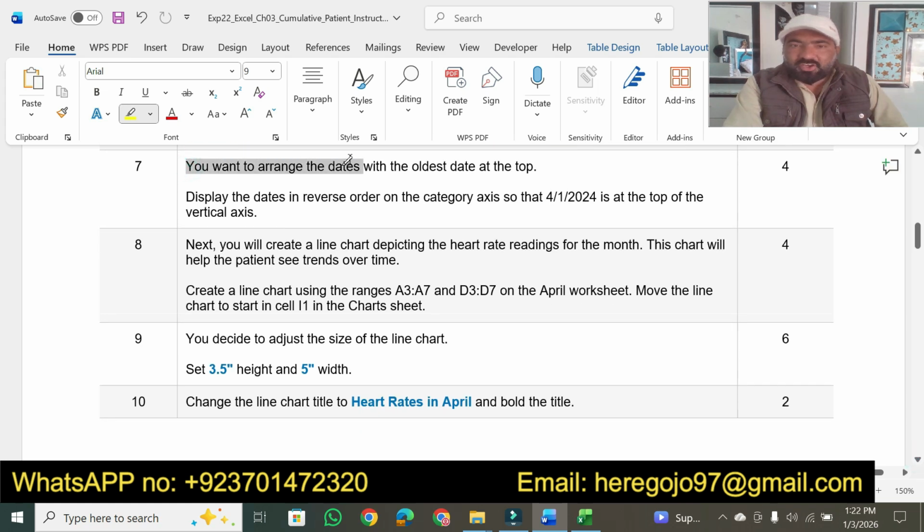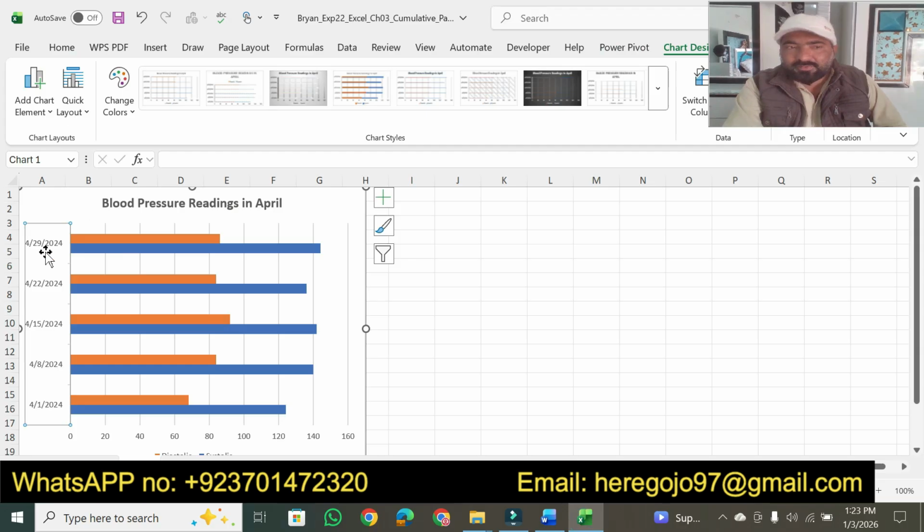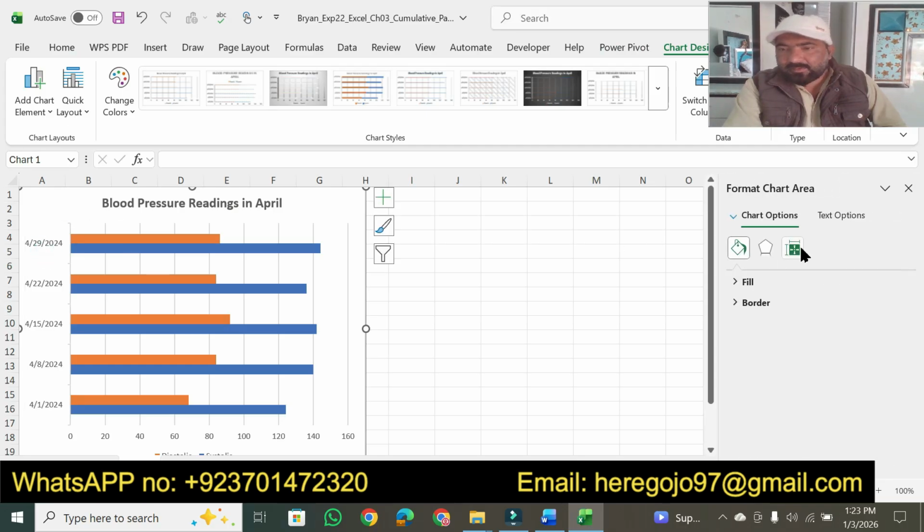You want to arrange the dates with the oldest date at the top. So display the dates in reverse order on the category axis, so that 4-1 is at the top of the vertical axis. Okay, now we have to make that reverse. Select this one. Then, yeah, in properties.